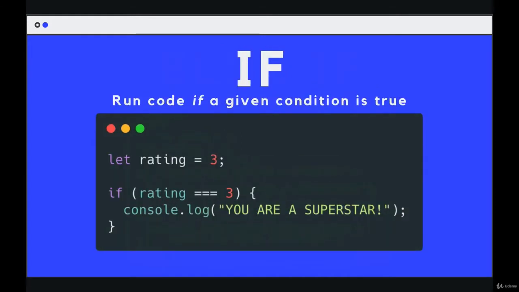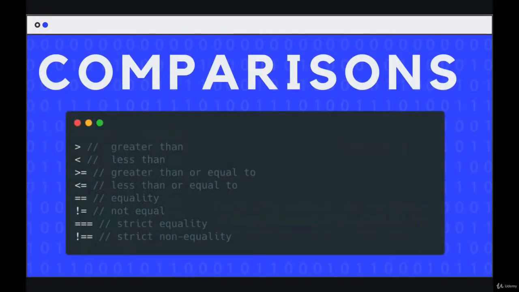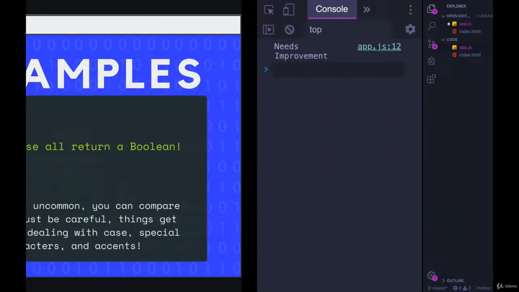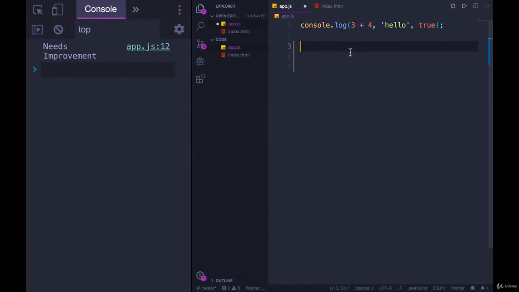So if allows us to run certain code if a given condition is true. We spent a healthy amount of time talking about these different operators, and they all evaluate to true or false. They all evaluate to a Boolean. Now we can use them inside of a conditional where we end up with either a true or a false, and if that thing is true, if the condition is true, our code will run. So let me show you the simplest example that we could do.